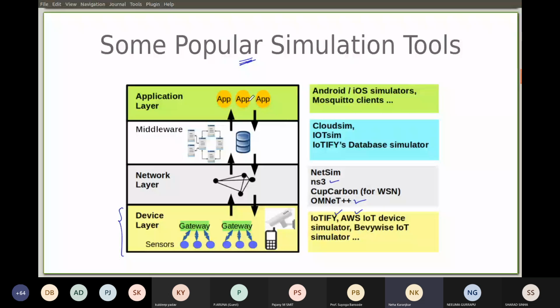And finally, for app development, you have Android or iOS simulators, like when you want to develop an application, or you just want to check if the data is available. So let's say you model this device, it's sending the data, it's being stored, but you want to check whether that data is available with the correct topic.